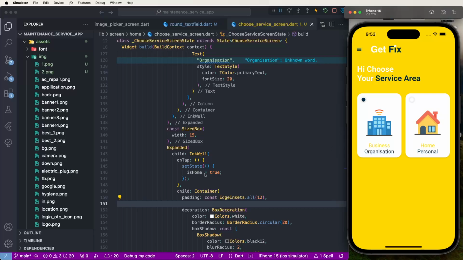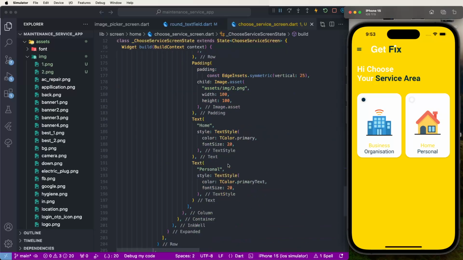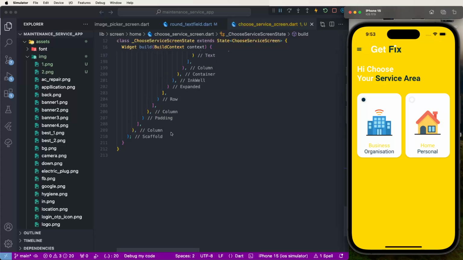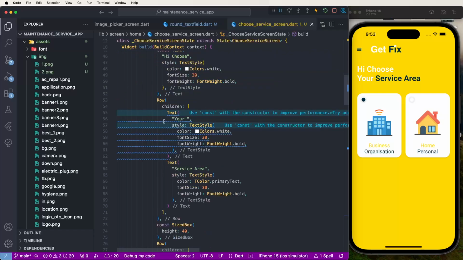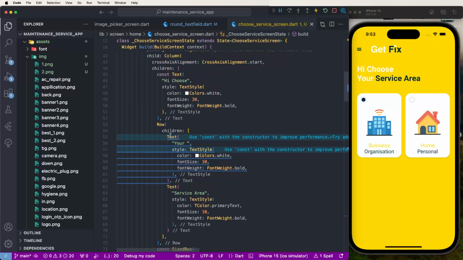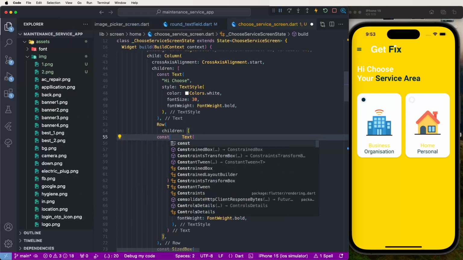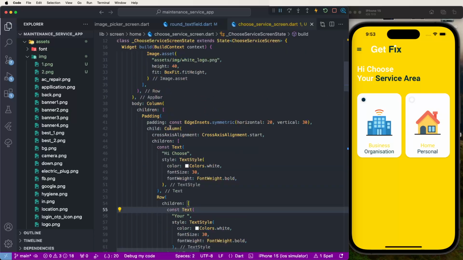Now we need to develop the search field for the nearby locations. We need to find out here. We need to create the UI. After these columns, we need to write an Expanded. Set the const value. Remove these lint errors. Now we need to set padding like this.